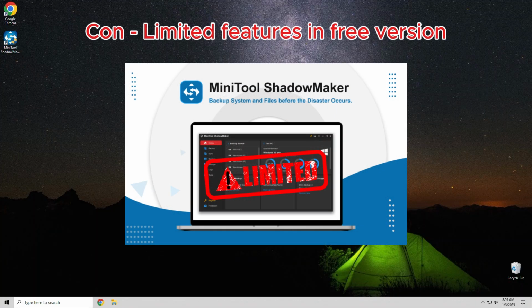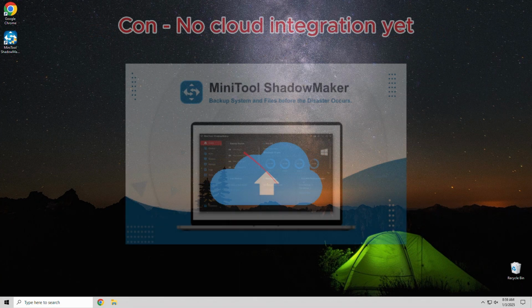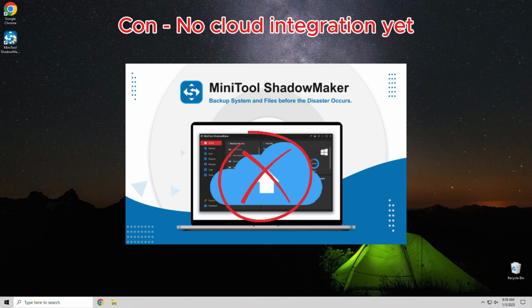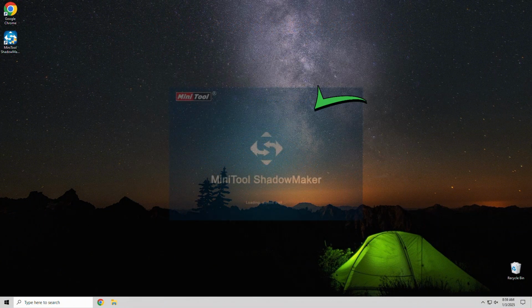Cons: limited free features. The free version doesn't include some advanced options, like incremental backups or encryption. No cloud integration. You'll need to manually configure cloud backups, as it doesn't currently have built-in support for services like Google Drive or Dropbox.